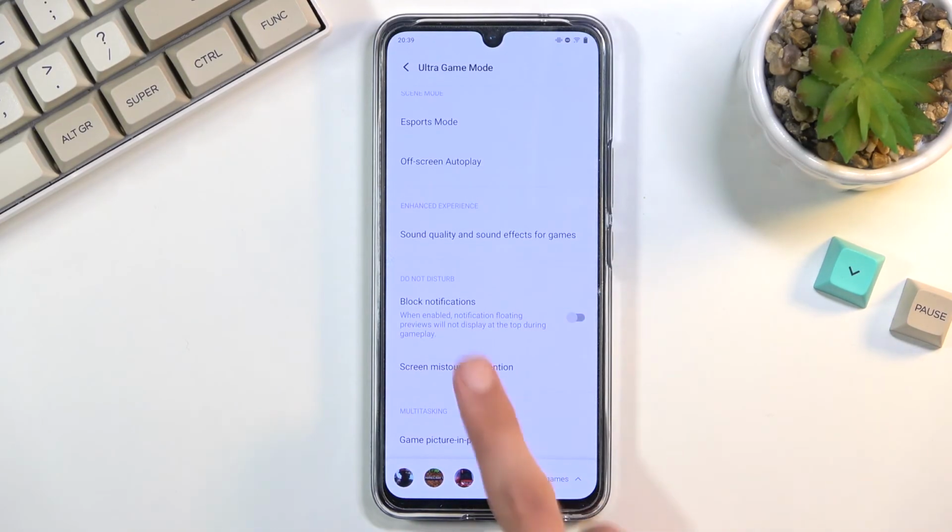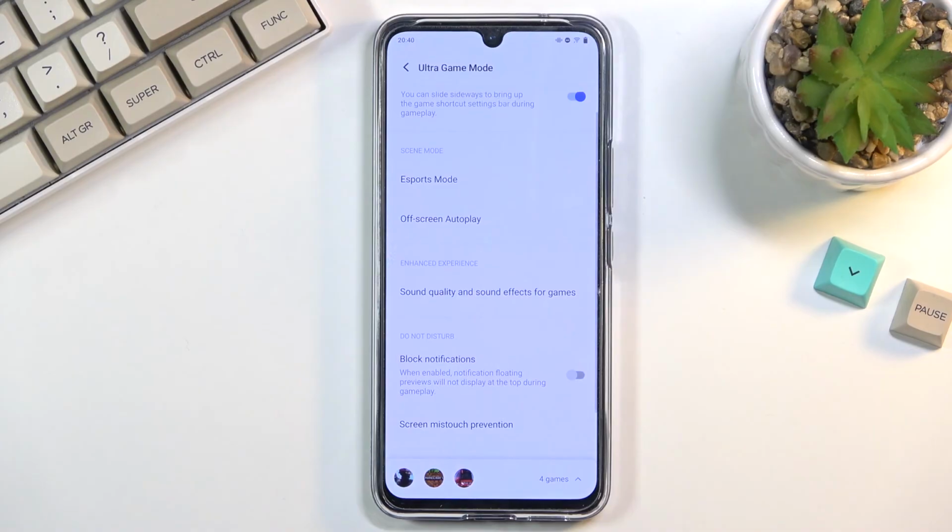Now, obviously, you have things like block notifications, screen mistouch prevention, and stuff like that. So again, when you're launching games, I do recommend you to actually do this through the Ultra game mode, because it does do a couple of things in the background that aren't really disclosed right here that will help the games run a little bit smoother in general on this device, by basically limiting everything else that you're not using.